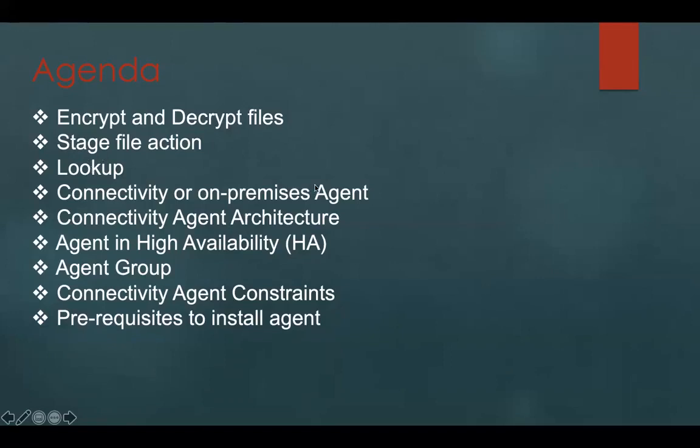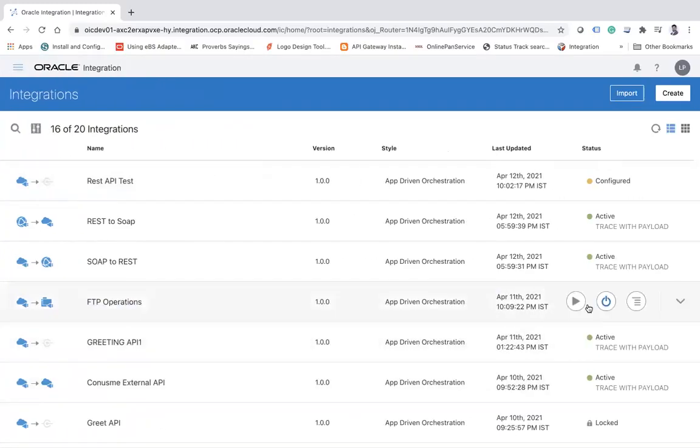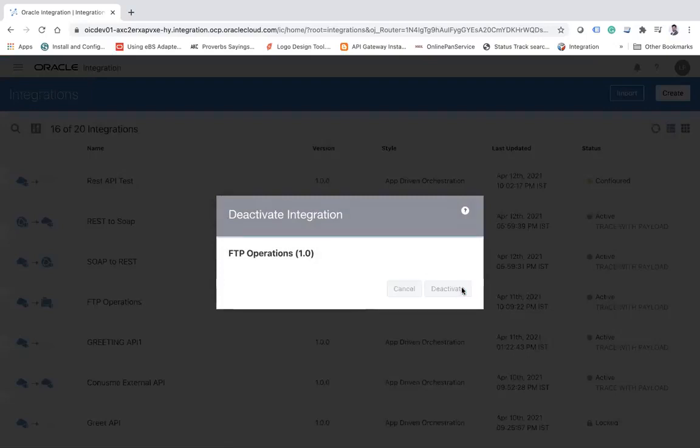In the last class, we have seen how to provision the FTP, means the compute instance via the Oracle Cloud, how to use the FTP adapter in order to create a file on the FTP location, how to read the file, how to delete a file, and how to list the files from the FTP. So we have completed this demonstration last time, and we are going to modify the same integration, right? So this is the integration which we have created last time.